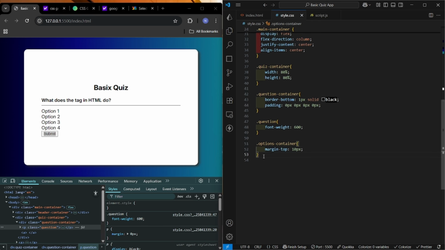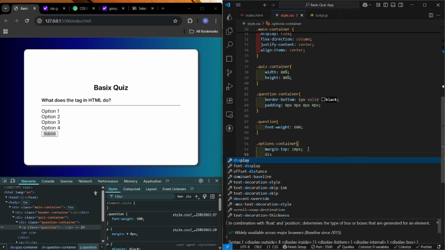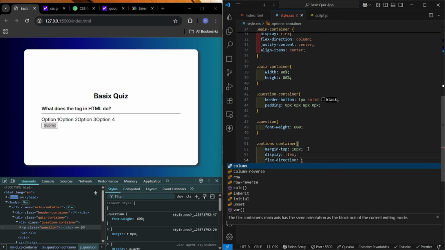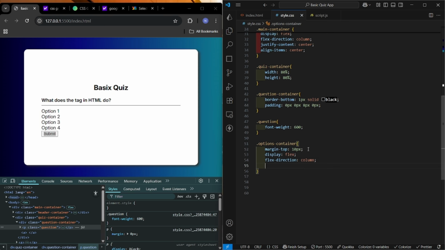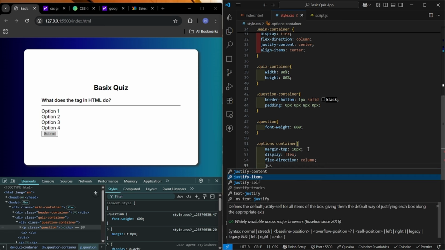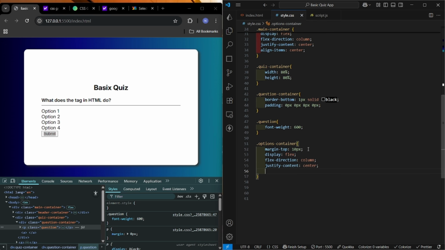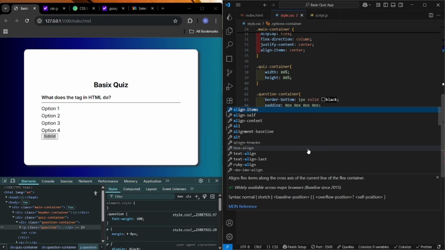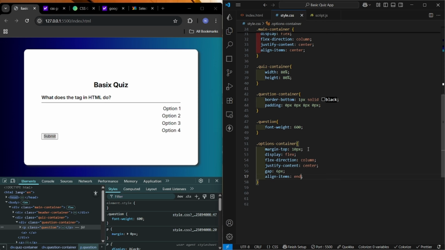Now after this question container, and also I want to make it a flex box here, as there are other elements which need to be aligned. Now here I'll make it a flex box and I'll give flex direction will be column, and justify content will be center. Then I will give a little bit of gap between them, which will be of 6 pixel, and also I will align the item at the end. So that's it, save. Now you can see here it is.